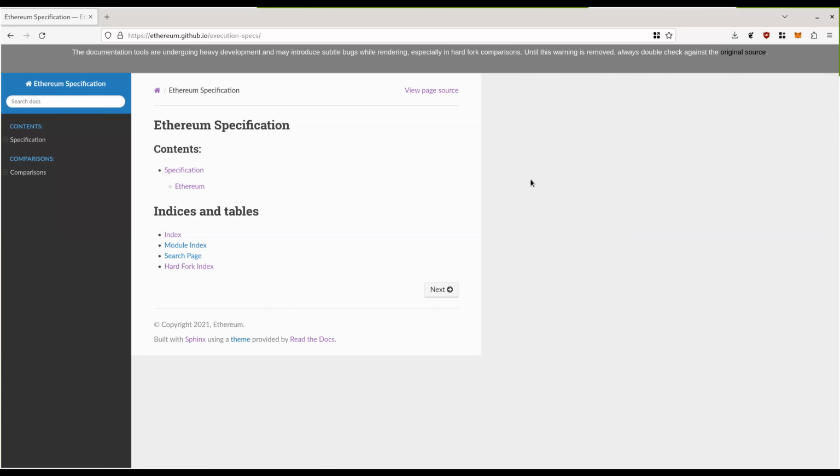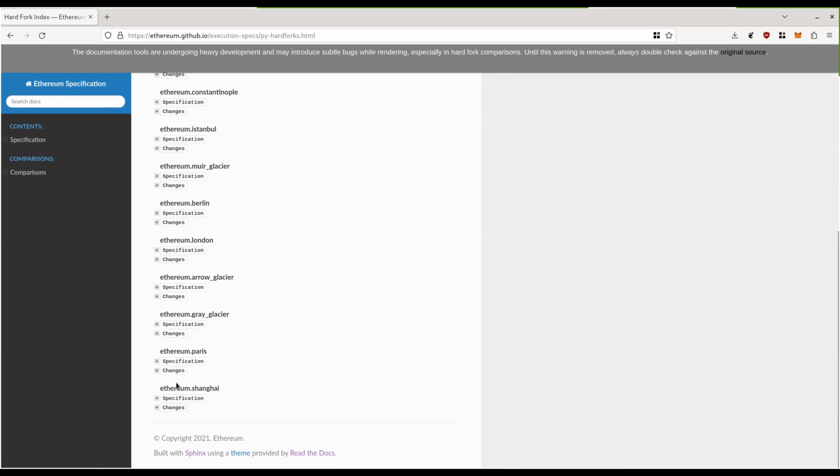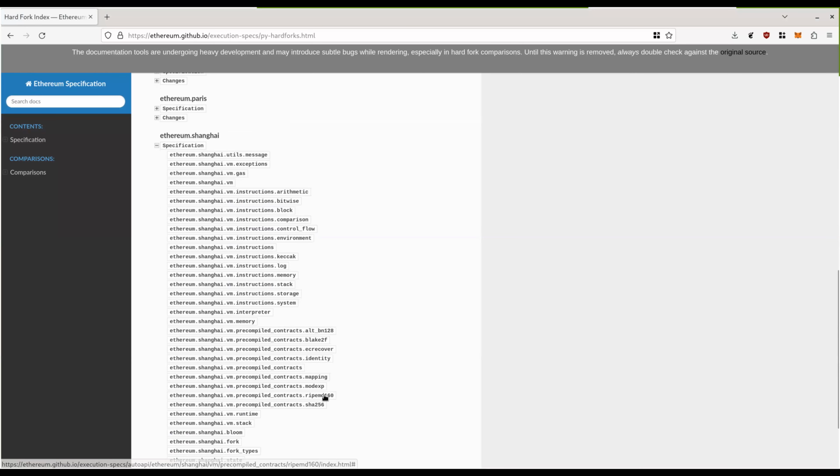specification or documentation tool. It's rendered with Sphinx. If you're familiar with Python, you probably know Sphinx. The easiest way to find anything in here is to go through the hard fork index. Let's say we want to look at the latest, which would be Shanghai. We get a list of all of the modules, and right away you can see the VM section here. That's where all of those are, and they're divided up in the same way as the Yellow Paper has them divided. So ADD will be in the arithmetic section, and then you'll find the add function, and here's your implementation of add.